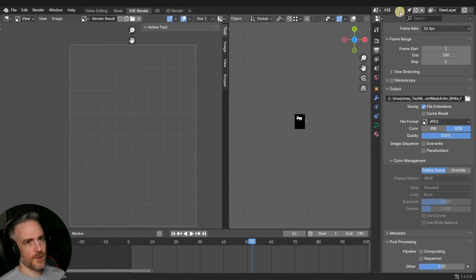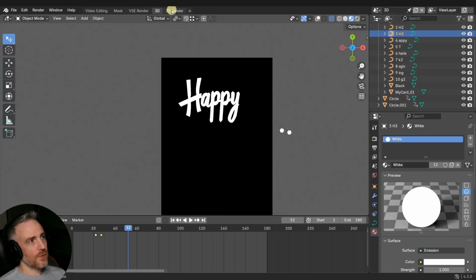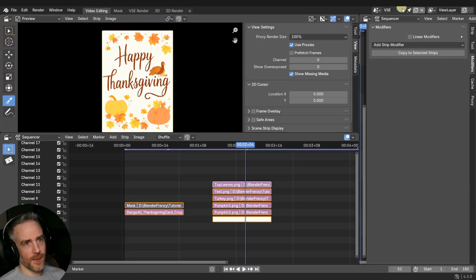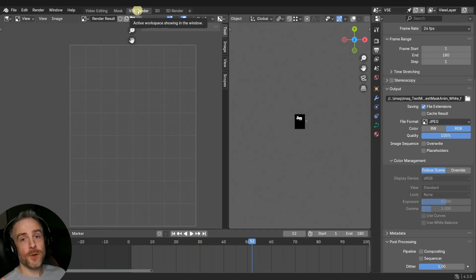And VSE render, just so all the workspaces are pinned to the proper scene. So if I switch to the 3D render, it automatically changes the scene. If I go back to video editing, it automatically changes it back to the VSE scene. And as I said, we're doing this for rendering so that we can have 2 different render modes for different types of things we want to render out.